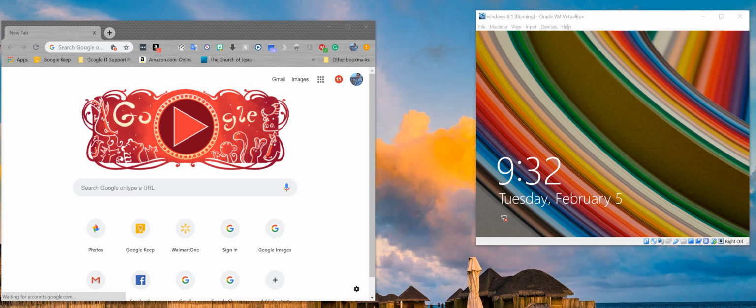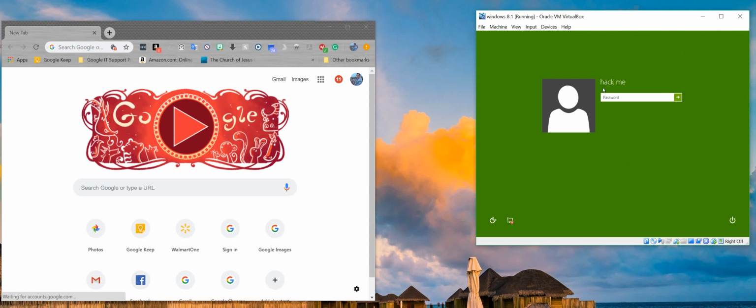Okay, so in this tutorial I'll be showing you how to get into a Windows 8.1 account if you don't have the password. So here's the account. We will try the password. As you can see, it's a random password, and it did not work.